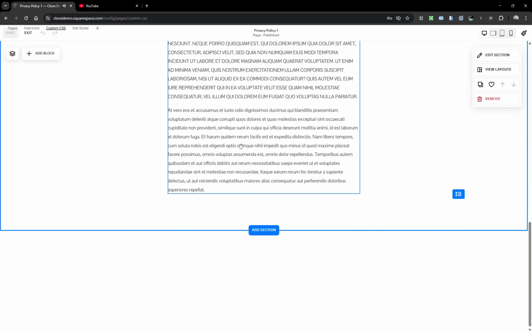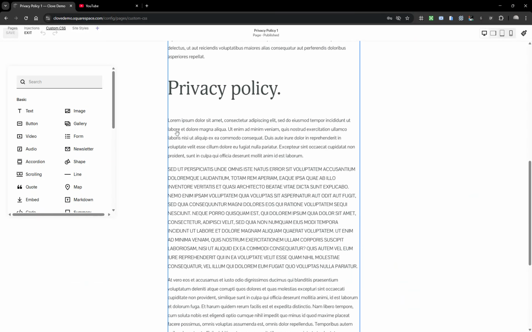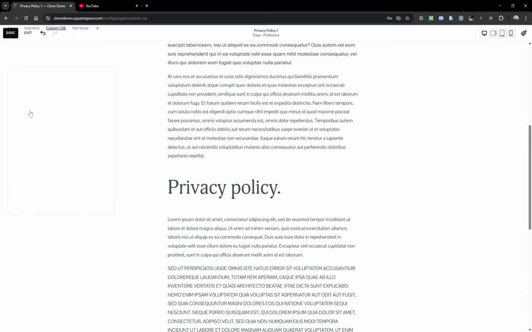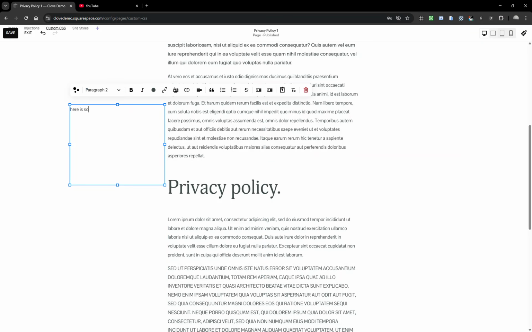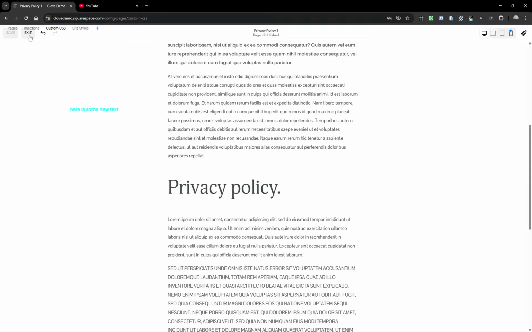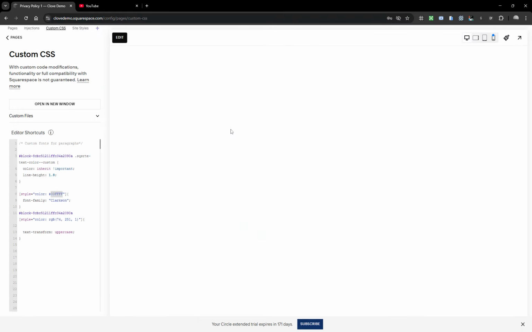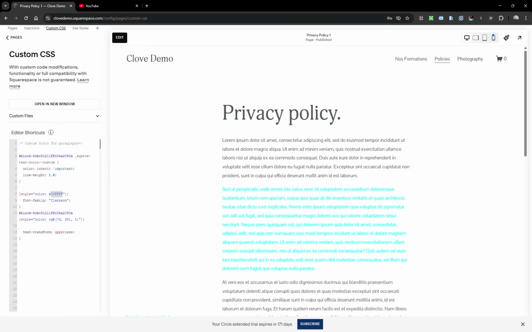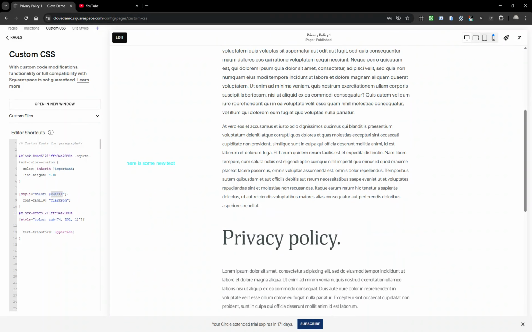Let's make a new block ID, a new block somewhere here. I don't know, let's put it on the side. Text. Here is some new text. Select it, custom color, paste that custom color. Don't forget my hash. There we go. Save, exit. Give it a second there.